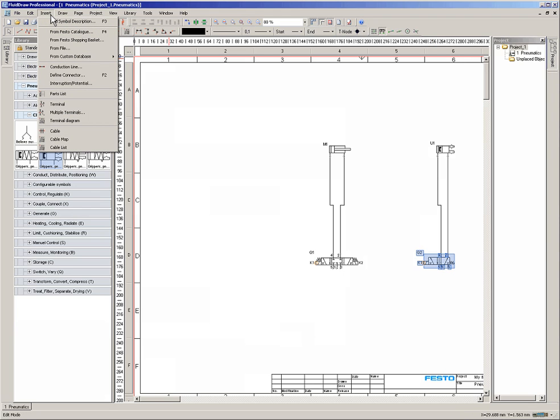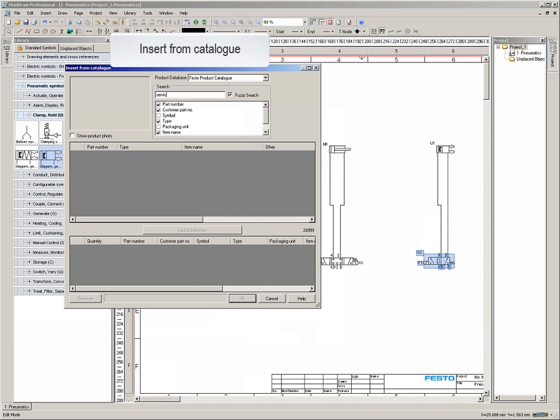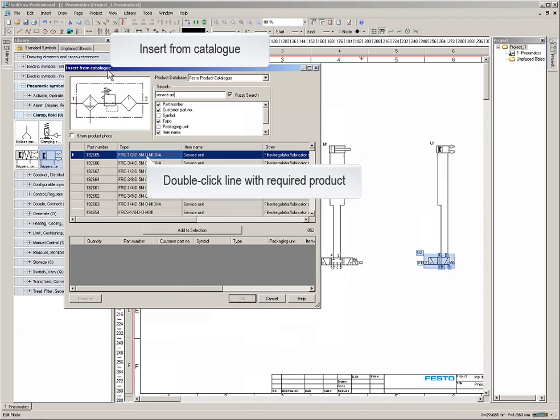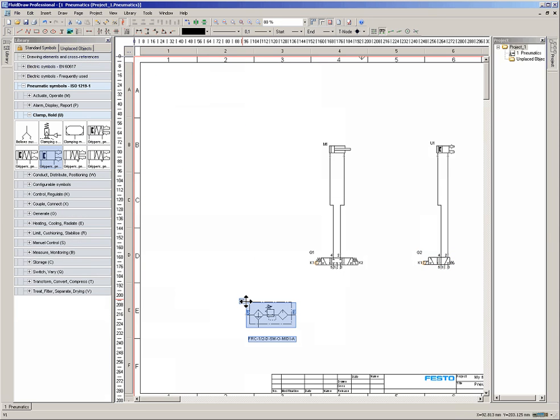For preparation of compressed air, I want to insert a service unit from the Festo product catalog. Insert from Festo catalog or function key number 4. Search service unit. Double-click line with required product. Closing dialog with OK inserts corresponding symbol.